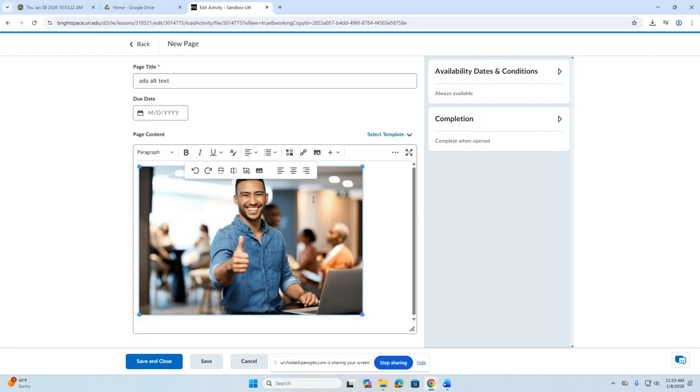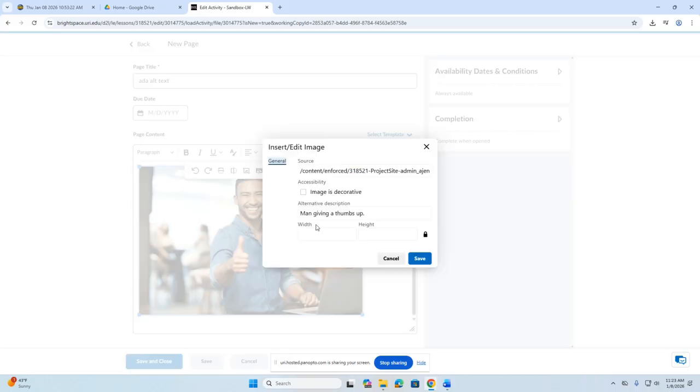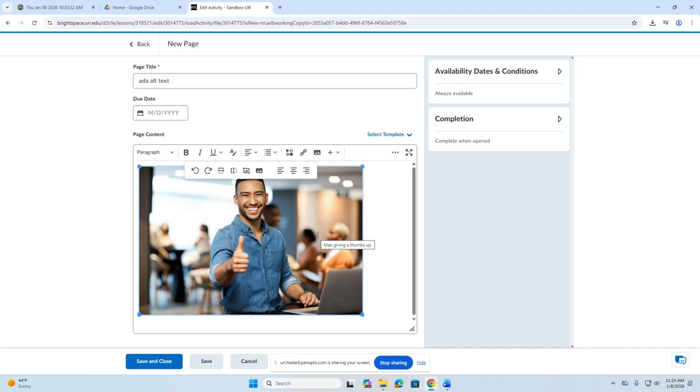Now, if we want to change that alt text, since alt text is something that can be changed based off the context. For example, if the context is saying like, hey, book referencing his shirt, we go to image options, and we can change the alt text by going into general, in a blue shirt, giving a thumbs up, and then we just click save, and then that is our new alt text in the Brightspace editor.